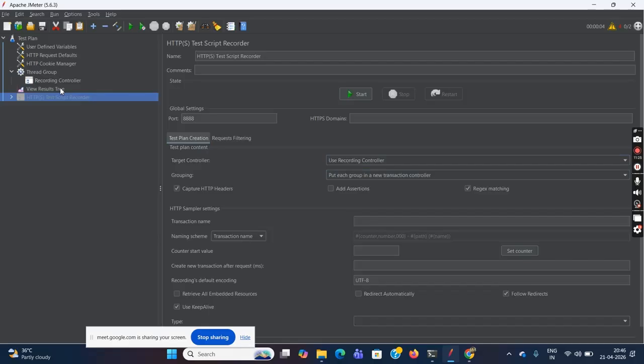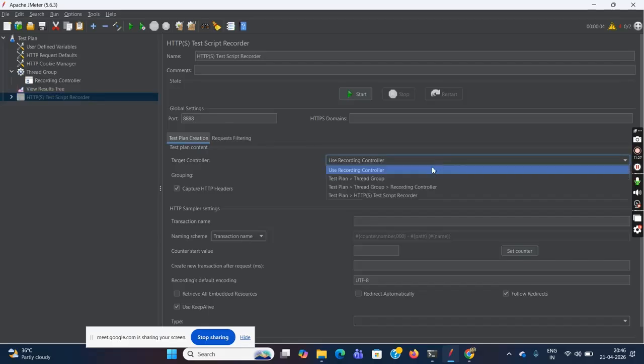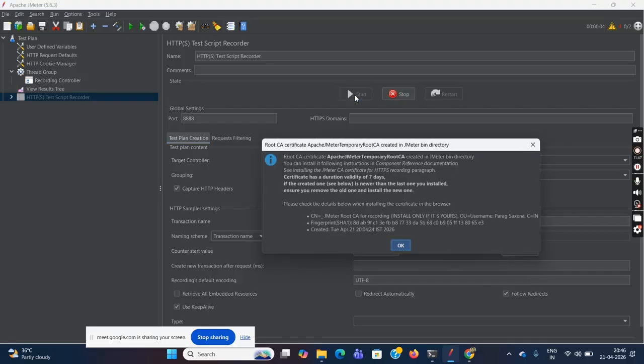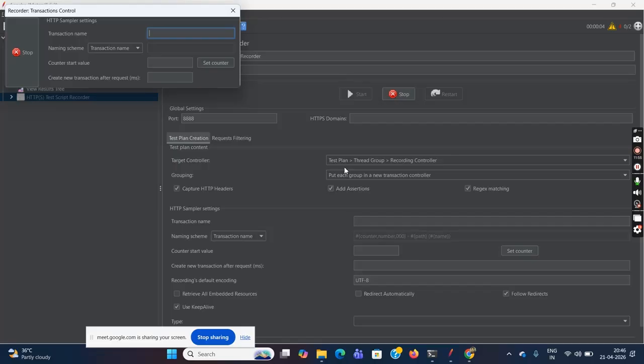Okay, and now target controller, again I will select the recording controller. Here there is a recording controller, so from here I will select the thread group recording controller. Okay, and add the assertion, and this is also checked. And now when I start it, what it will do, it will create a certificate. It has created a CA certificate, okay, which should be added to your browser.